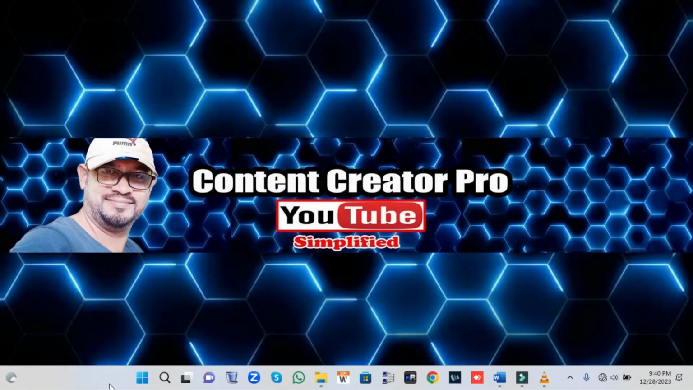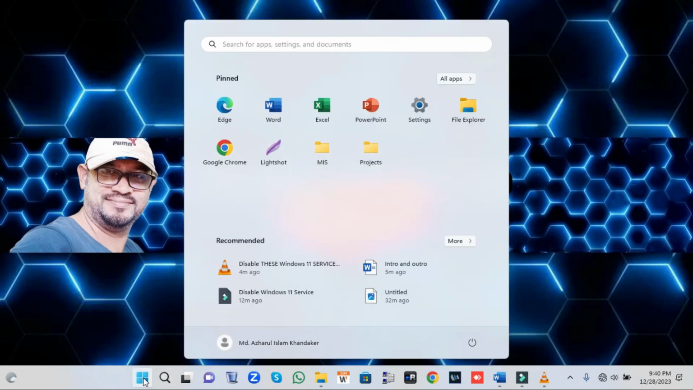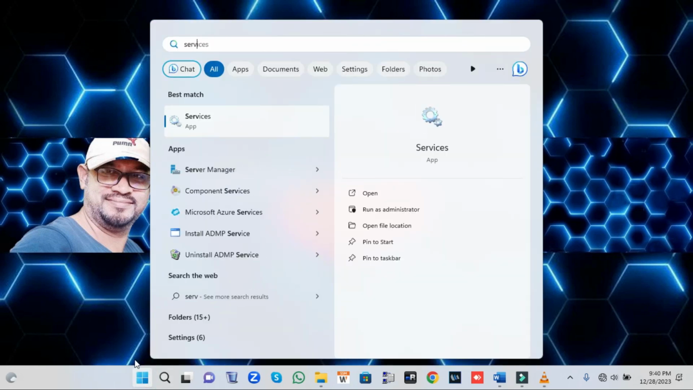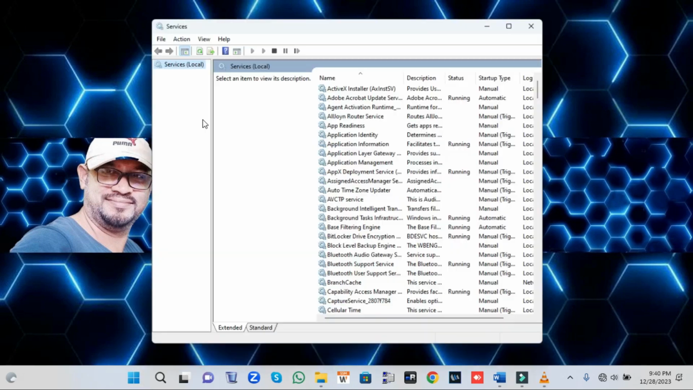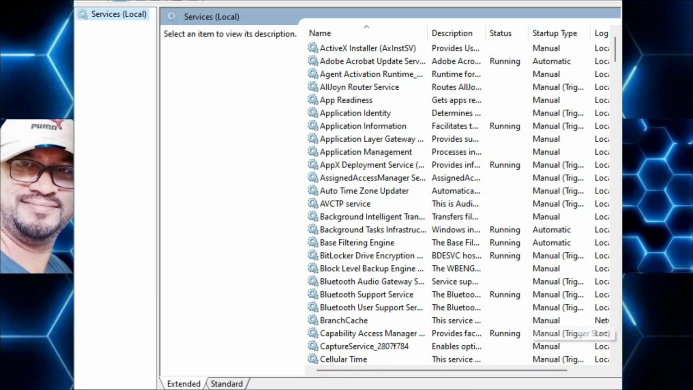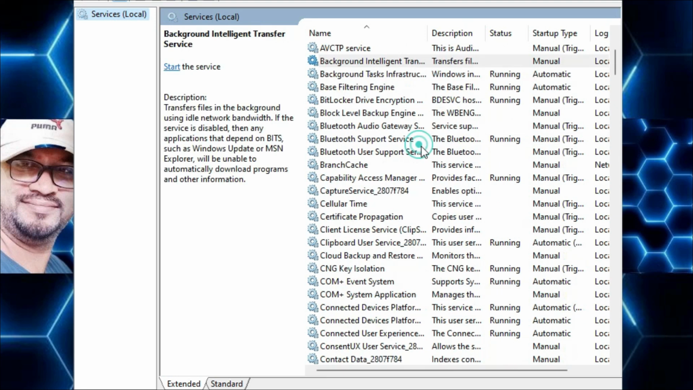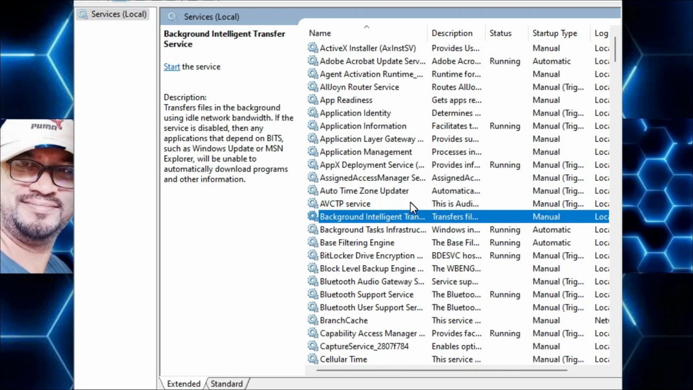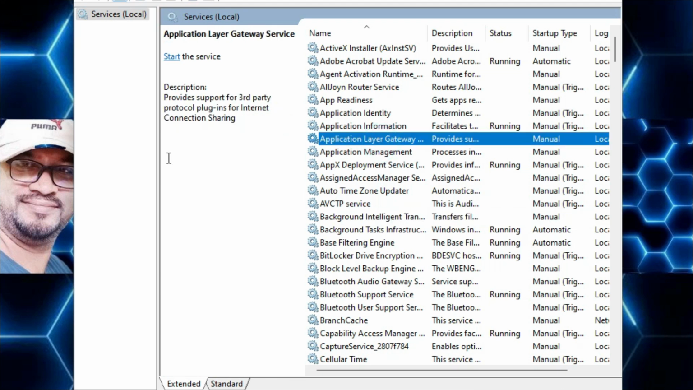Okay, so what you will have to do is click on your Windows search, type services, and hit the Enter key. The Services window will come up. Before disabling the services, there are a few things you need to keep in mind: many services depend on your need, like Bluetooth, fax, and printer. If you don't need it, you can disable it. In between, I will let you know which ones are optional and depend on you.